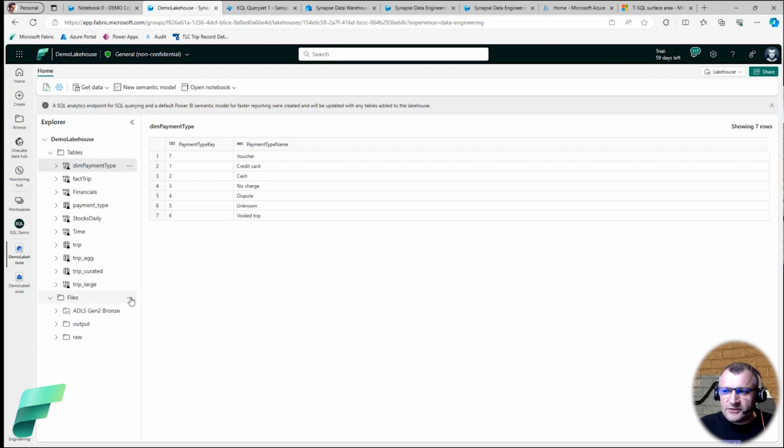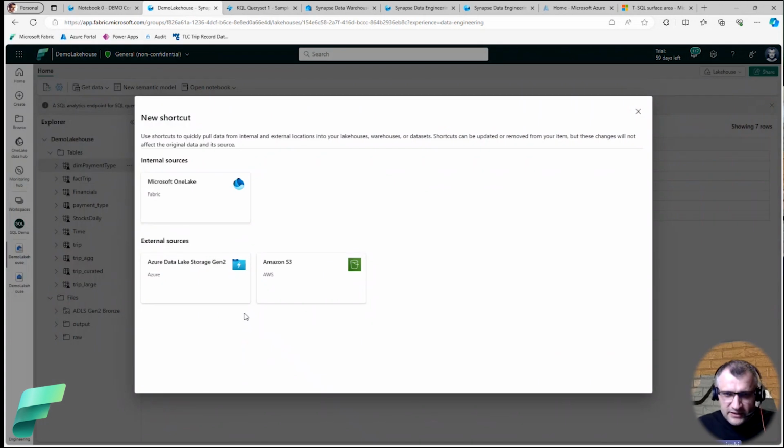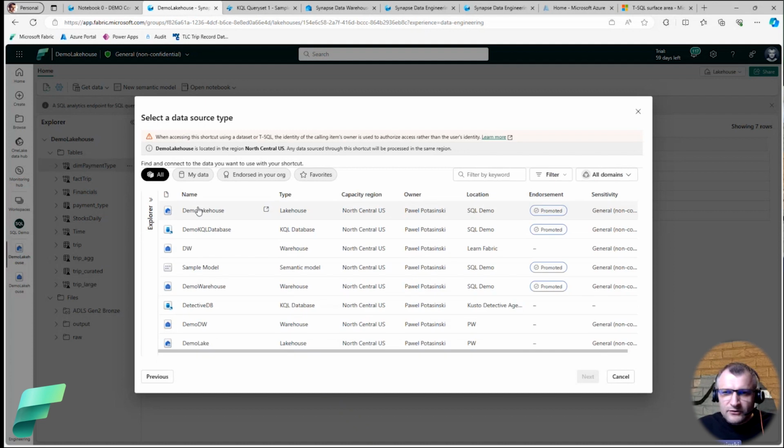And to create a shortcut, you simply click on the files or table section, or maybe on some subfolder, and choose the option new shortcut. And then you have several options to select. Microsoft OneLake will allow you to create a shortcut to tables that sit in other data items, not only within the workspace that you operate in right now. So you see the whole tenant in terms of all the data items that I have access to. I can select from warehouses, lakehouses, and other objects that sit in different locations, different workspaces, and then I specify tables, and it will create a shortcut.